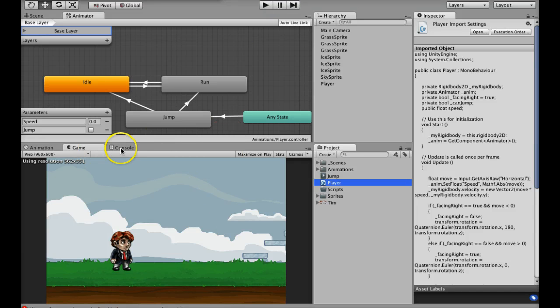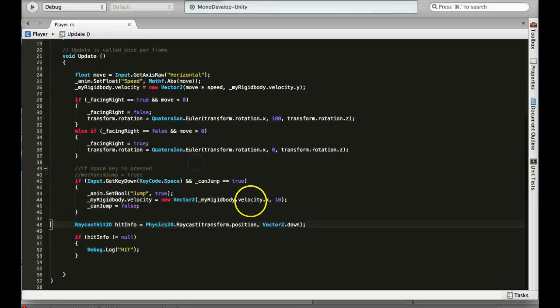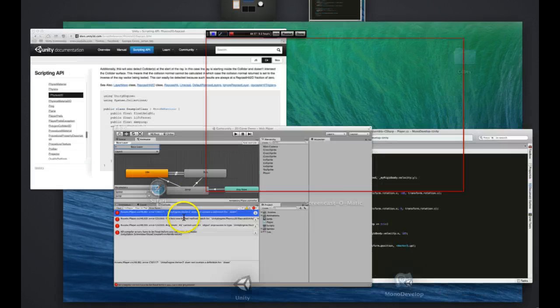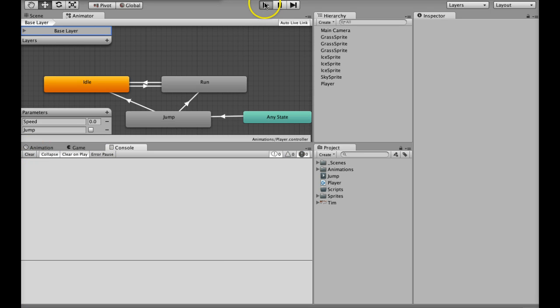And it looks like I have an error. Lots of errors. Does not contain, oh okay, there is no down definition, that's why. What does that mean? Up? Okay, I can do up. And then put a negative next to up, and that will cast in the opposite direction. No, got another one. Okay, now we're good. Alright, let's go and test that out.